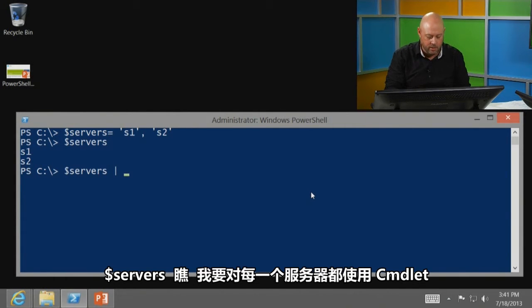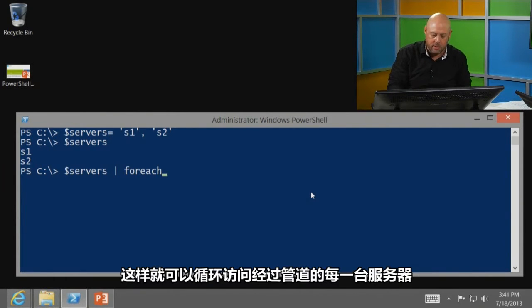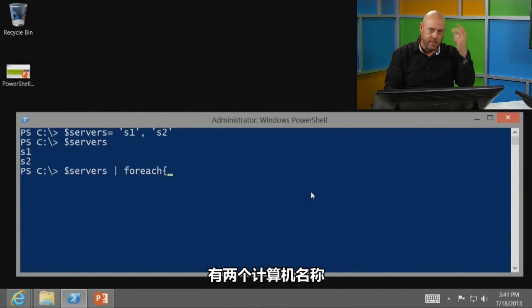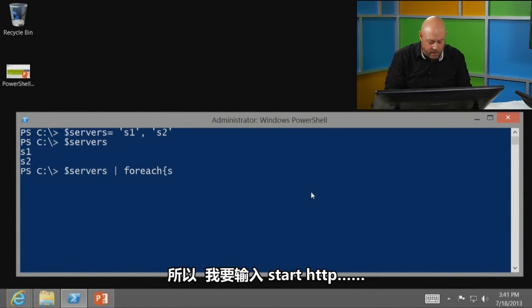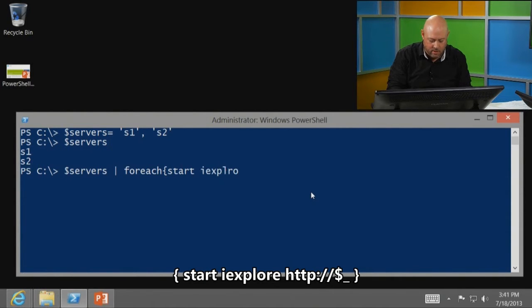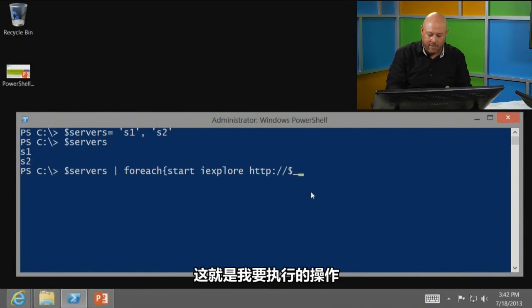I'm going to use a command called foreach. What this is going to let me do is iterate through each one of those coming across the pipeline. So you know it's in $servers, I've got 2 computer names. I want to grab the current one across the pipeline and use it in a special way. So what I'm going to do is start iexplore http://$_. Think about this for a second, guys.